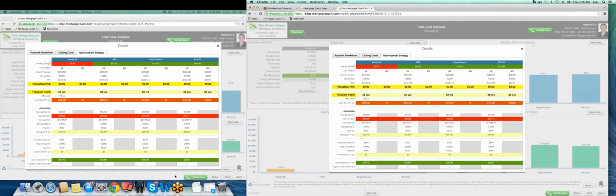Let me check my questions. I do have a couple. Okay, let me read my questions. I do have one from Lisa, and she's asking on the 80-10-10, is the P&I IO for the first 10 years?